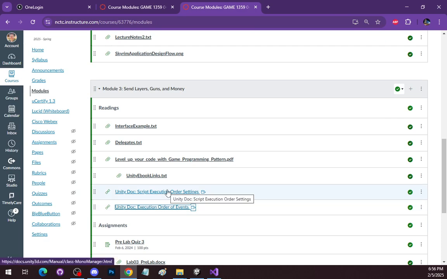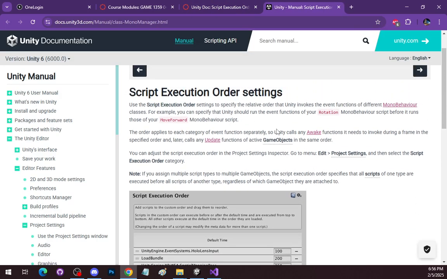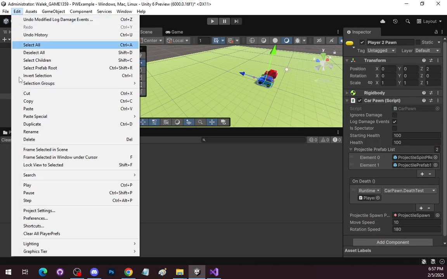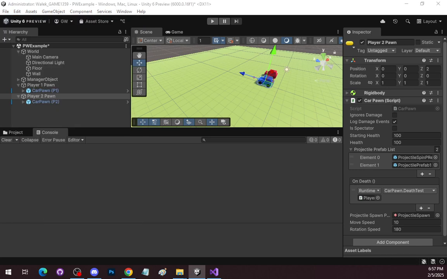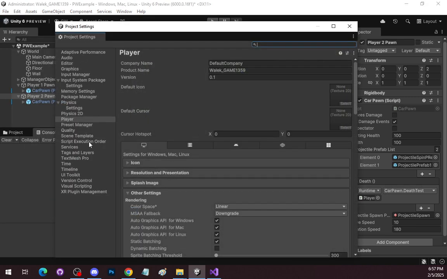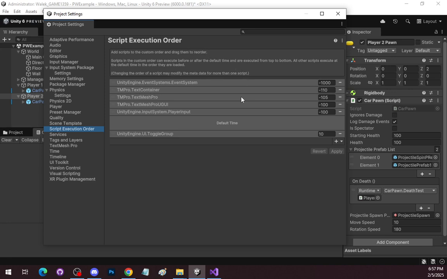The other one is script execution order settings. And this is interesting. If you go to Edit, Project Settings, the script execution order category, we'll actually go to that right now. Did I say preferences? Let me make sure I've got this right. Sorry, it's Project Settings. Script Execution Order setting. The things up here are changing the script order and modifying metadata for more script.